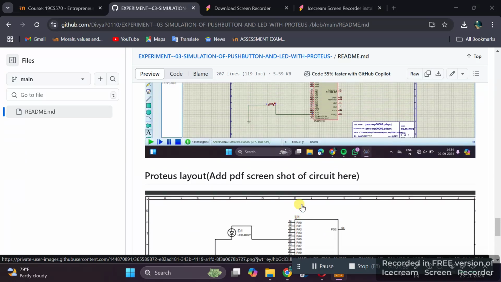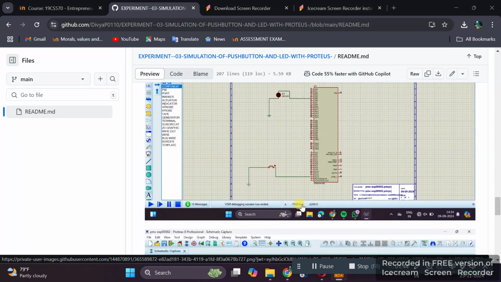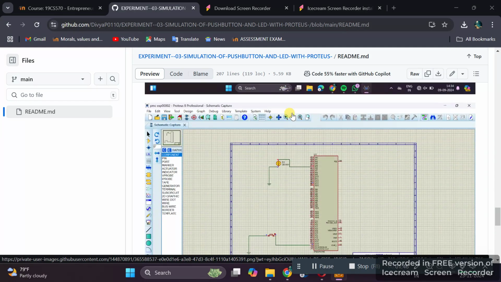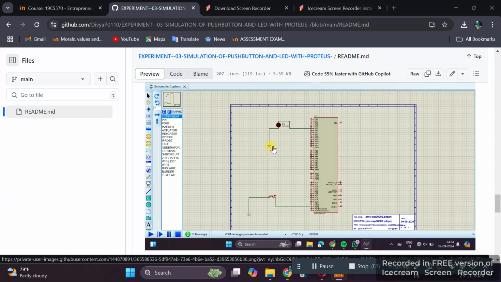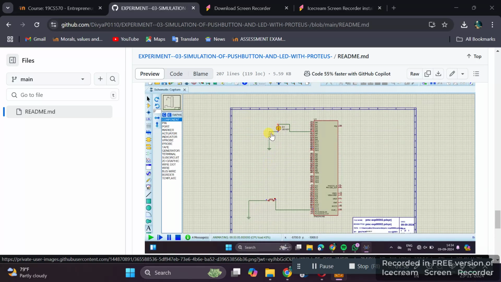So the working point is that we can see two diagrams here. One is the LED not glowing, the other one is the LED glowing. In the second picture, when the button is pressed, the circuit completes, the current flows and the LED will glow. When the button is released, the circuit breaks and the LED will turn off.